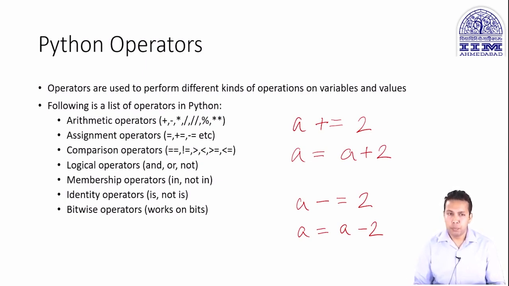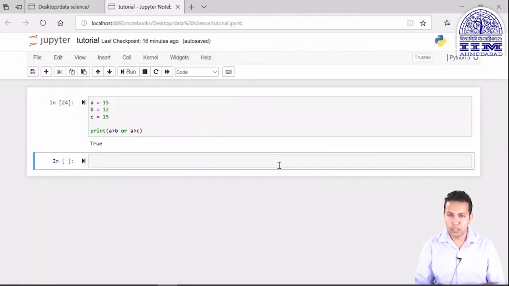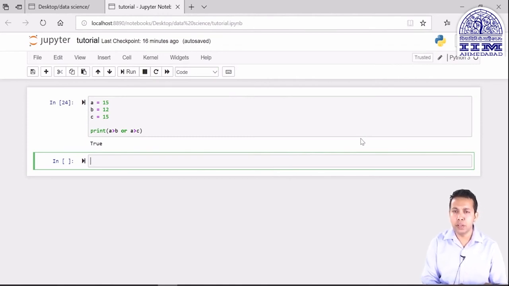Now, what are membership operators? Membership operators are used to check whether a particular element is a member of a particular data type. For instance, we will be talking about lists in a while, but let me create a list which contains some string objects.